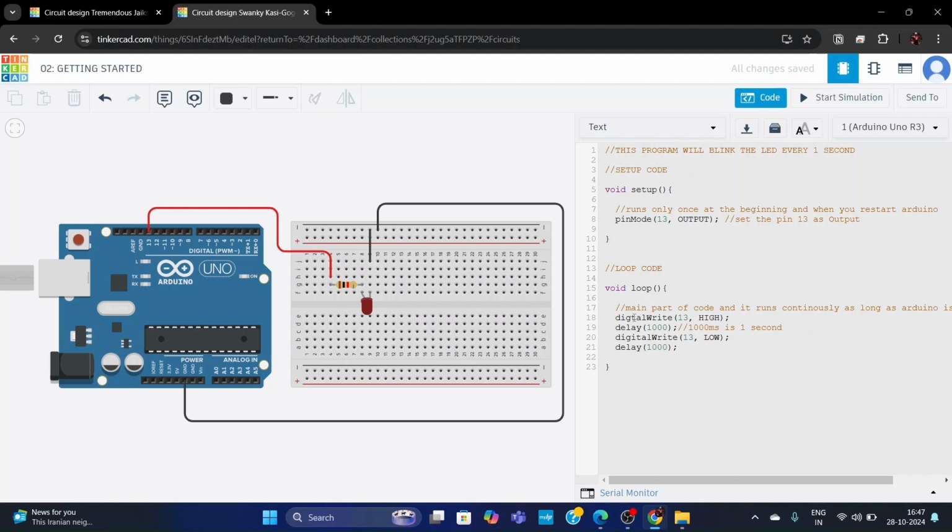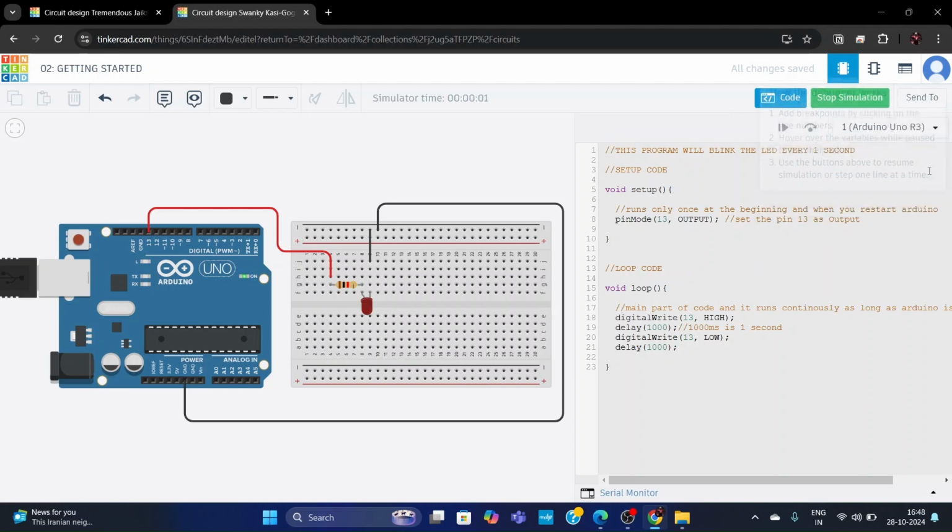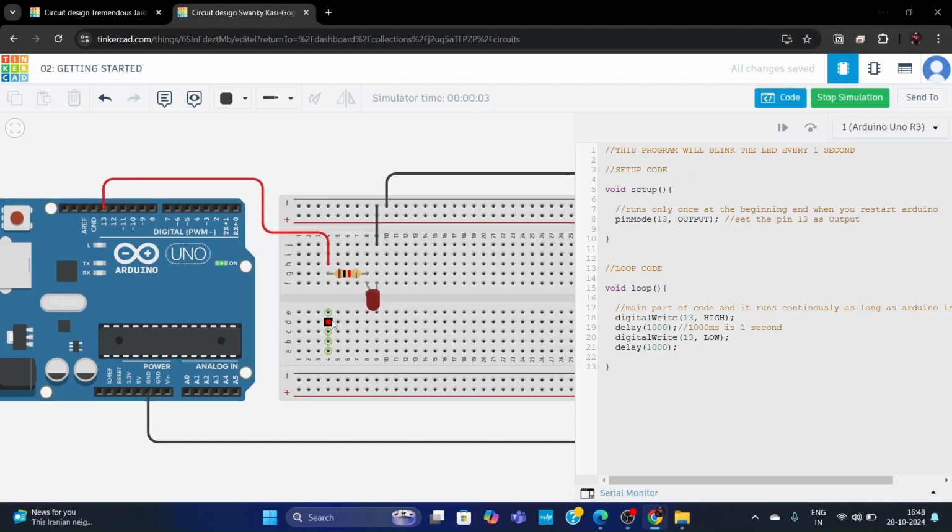Okay, I have written the spelling incorrectly, so that's why it was giving the error. I have fixed that, and let's start the simulation again. As you can see, the LED is blinking, and it is on for exactly 1 second, and for 1 second it is off.